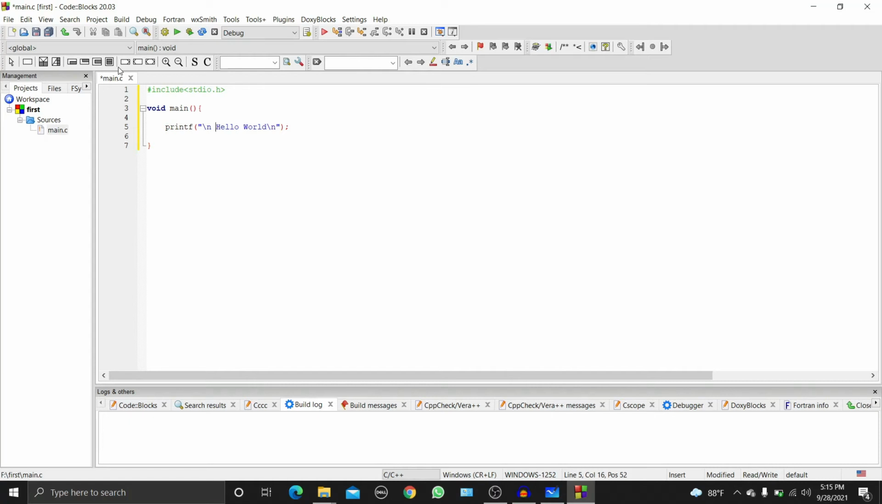Here let's understand every part. Here we have hashtag include stdio.h. What is stdio.h? stdio.h is a header file or a library. Here the hashtag tells the compiler that you don't need to compile this line because stdio.h is already a compiled program and it's a library.